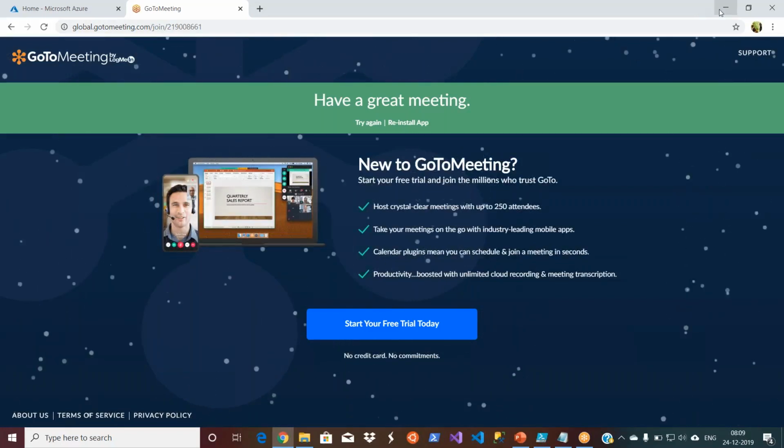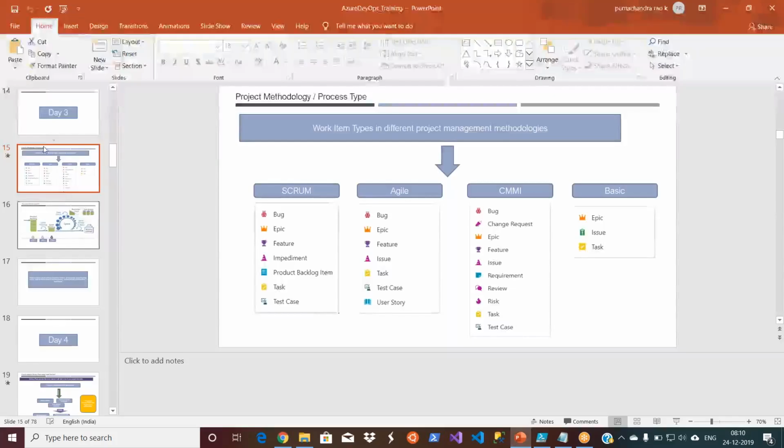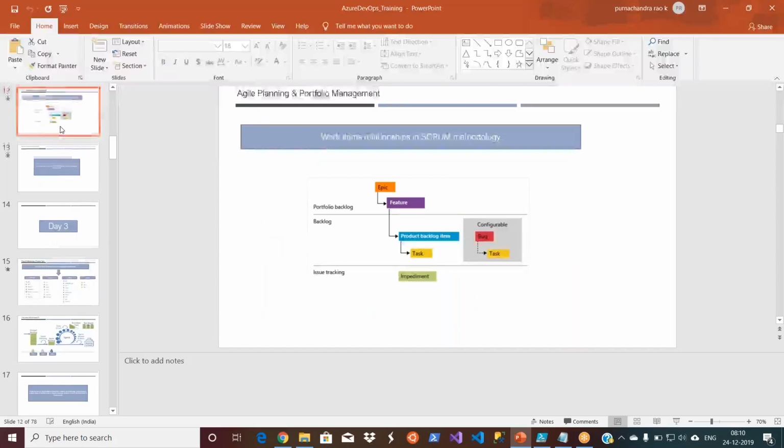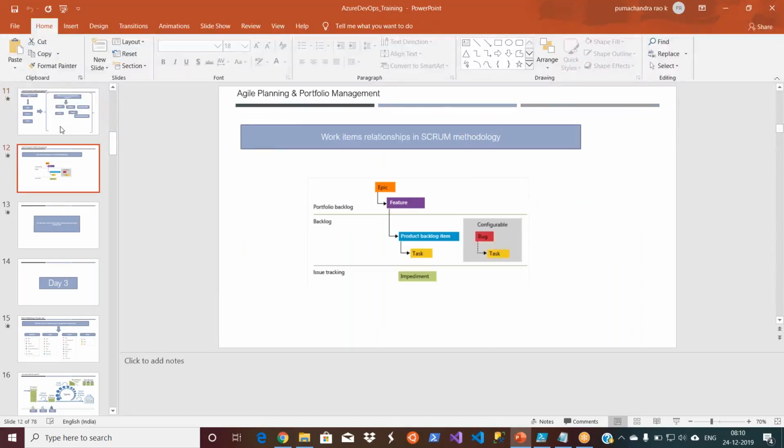Okay, guys, so we'll start. Last week, we talked about different processes like Scrum methodology, Agile, and CMMI, and we also saw the different work item types that we have: epic, feature, user story, task, bugs, etc. We also talked about the parent-child relationships of these different work items.